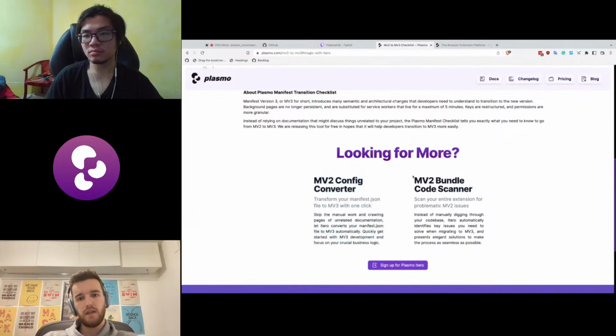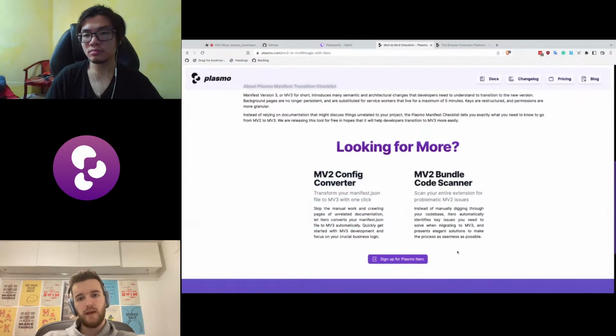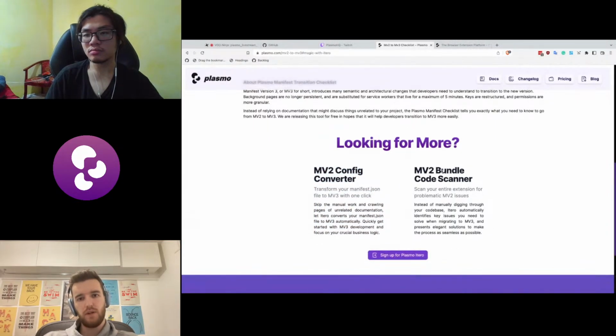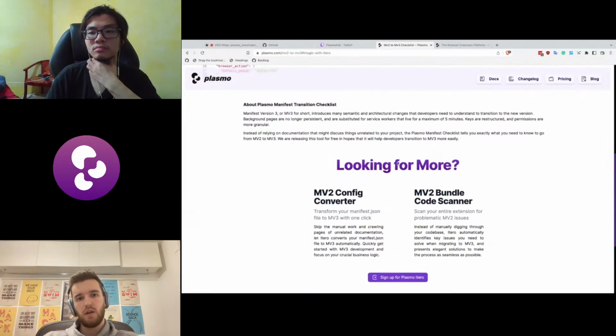And then finally, with the Plasmo platform, we also provide a bundle code scanner. The idea here is it'll scan your entire extension, not just your manifest, to look for issues. So if you're using evals, it'll actually highlight those evals and tell you where you're going wrong.